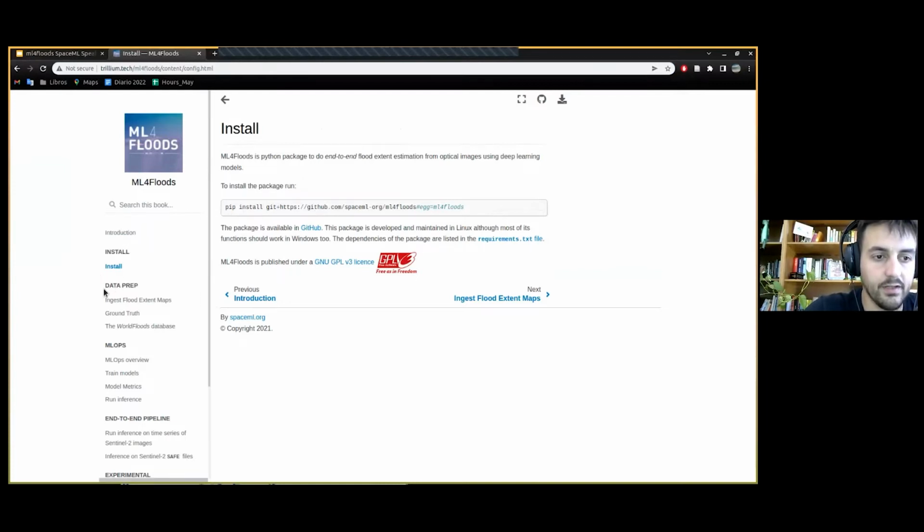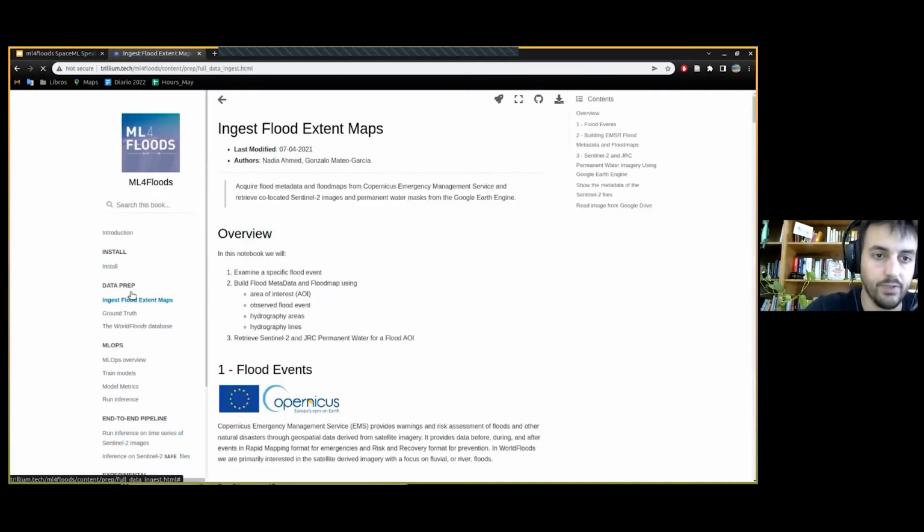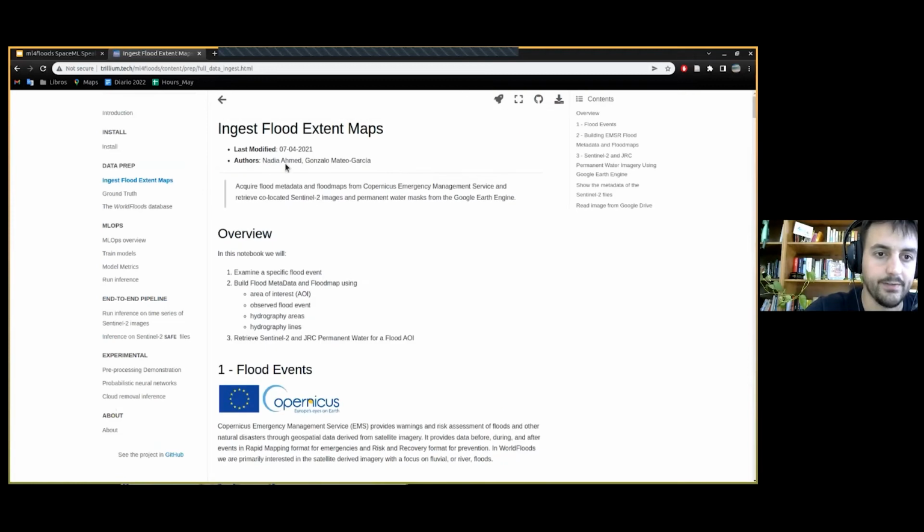And here there are different tutorials. These different links go to different tutorials to do different things, right? So for example, there are tutorials for doing data preparation, all the things that I've told you about ingesting flood maps. If we click here, we see that in this tutorial, we could download flood maps from the Copernicus Emergency Management Service and the corresponding Sentinel-2 images. We have tutorials to create the ground truth.